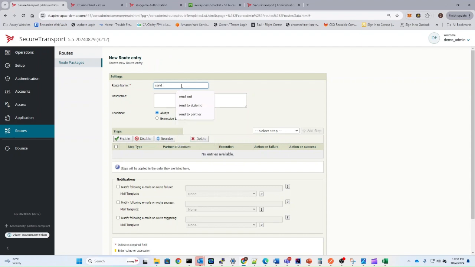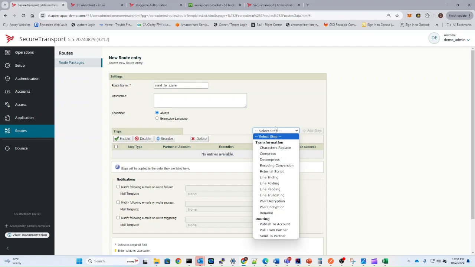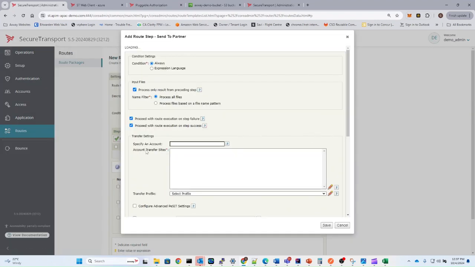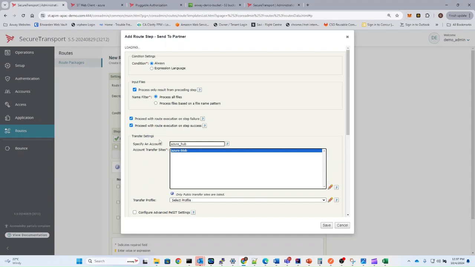So send to Azure. I don't have to worry about expressions because this is always going to be executed. And I'm going to add a single step in here, which is going to be a send to partner step. Add step. And now I need to specify an account. So this is where my shared transfer site is going to come in. So if I start typing the account name, Azure Hub, I should see the public transfer sites here. So I'm going to click Blob.